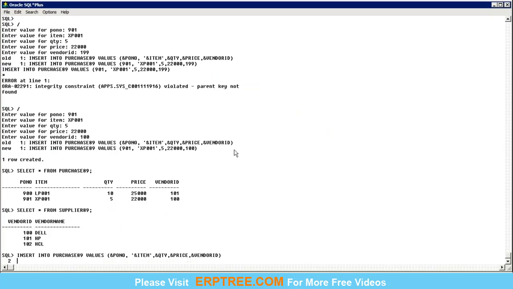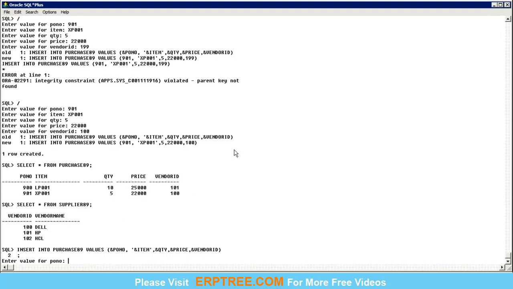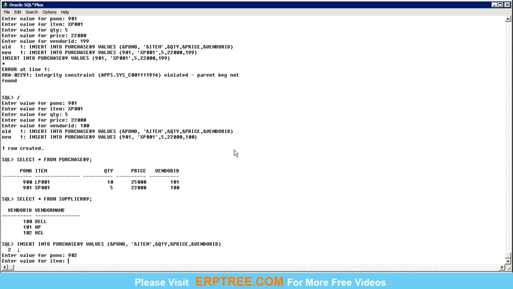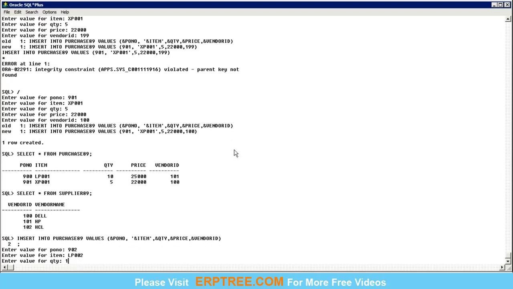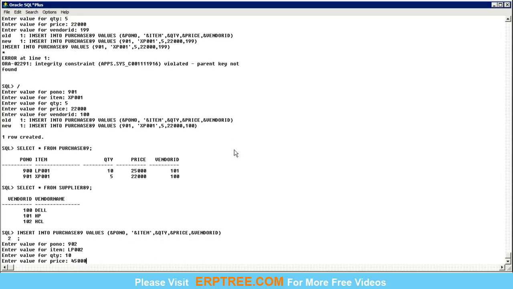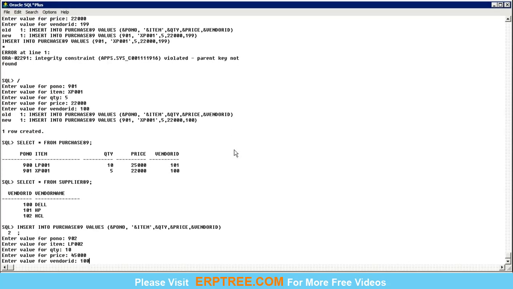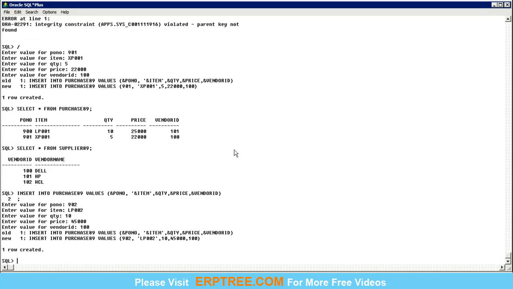For example, I am buying another product from Dell. So I can give PO number, say, 902, item LP002, quantity 10, 45,000. I wanted to buy from the Dell vendor, I can do it. You can purchase from the same supplier again and again, but make sure you are giving the right supplier.